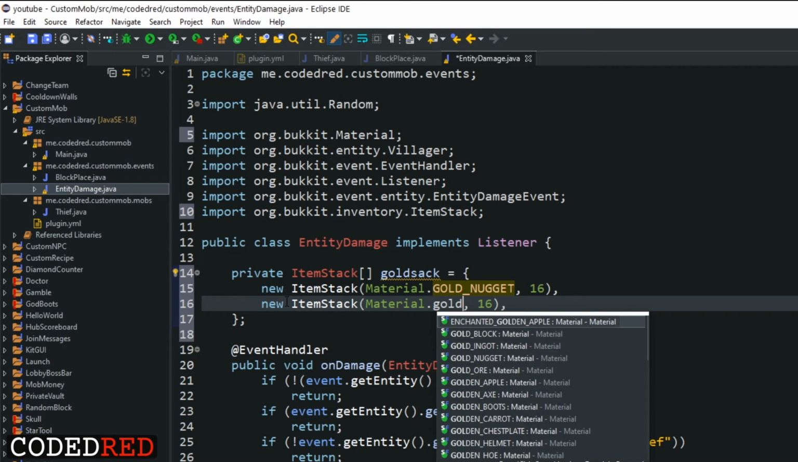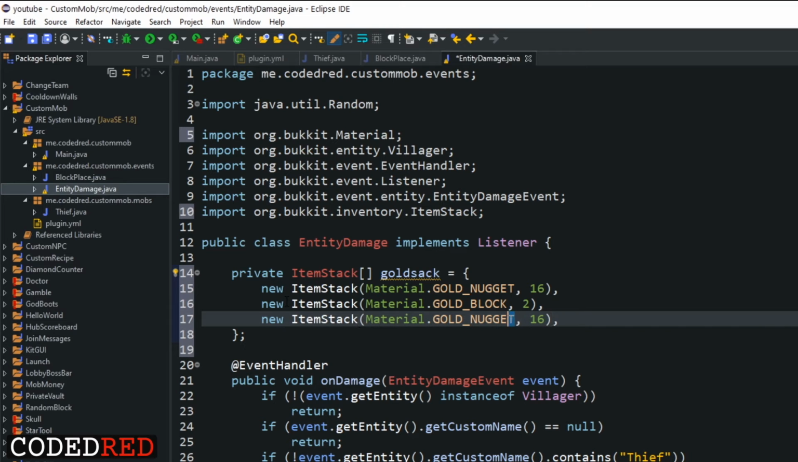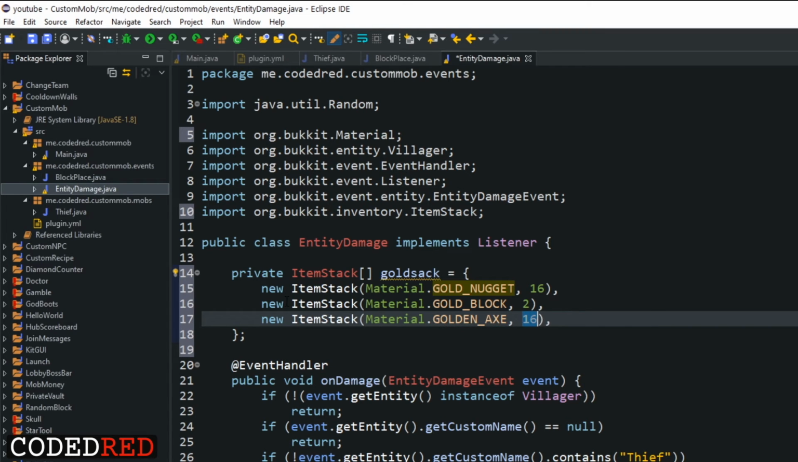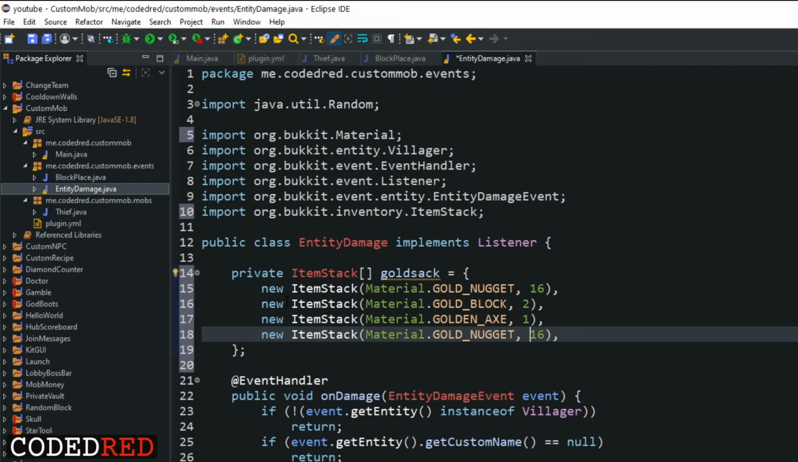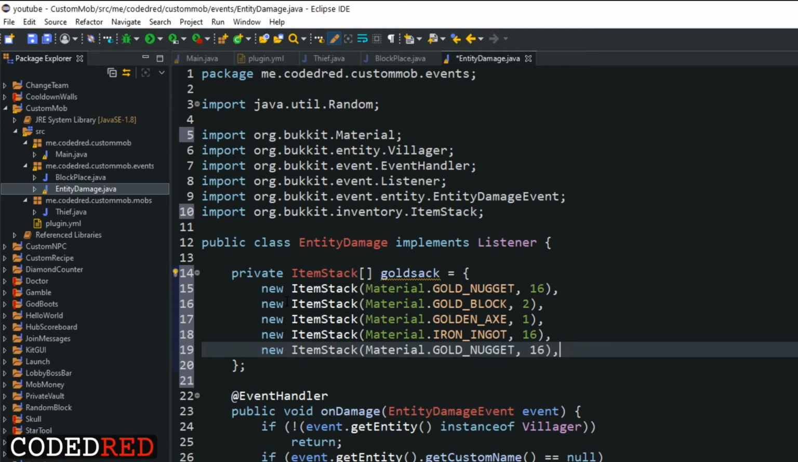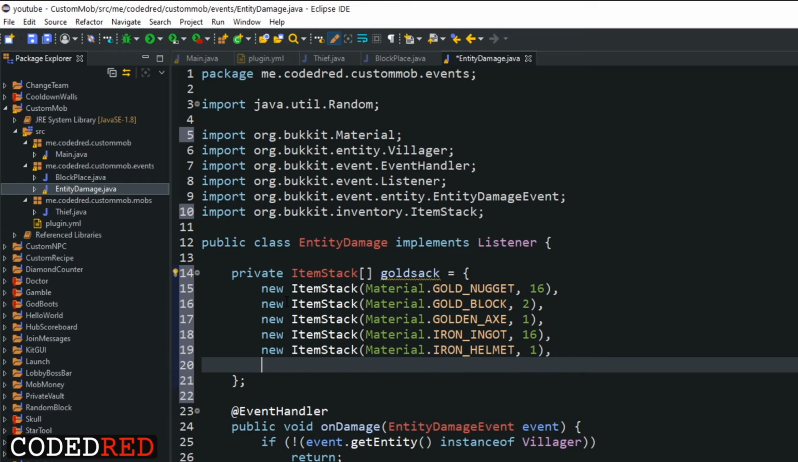So we want gold nuggets to come out of him. We want gold blocks, 2 of those. What else? All golden stuff. Gold axe, we'll put 1 of those in there. We can do some iron stuff. Some iron ingot, 16. We'll do an iron helmet too. Why not? Iron helmet. And then let's throw in an ender pearl and we'll call it a day there. Ender pearl. Y'all can put in whatever you like.